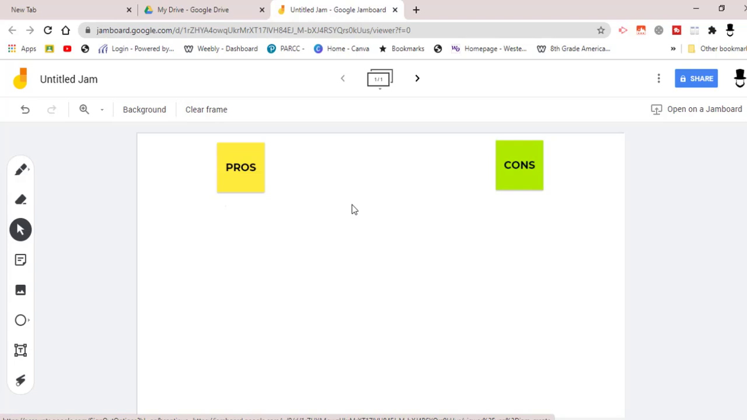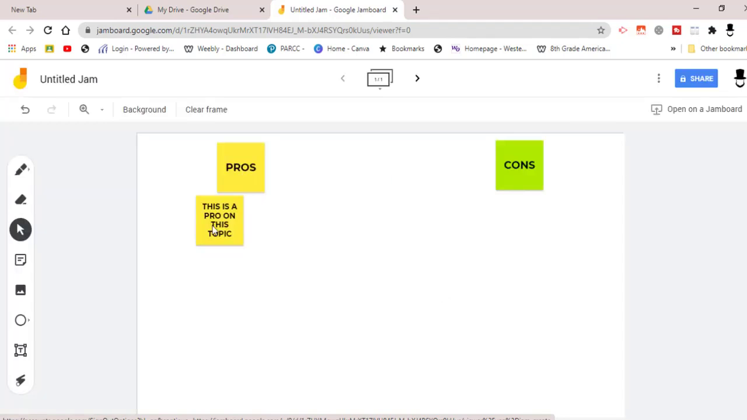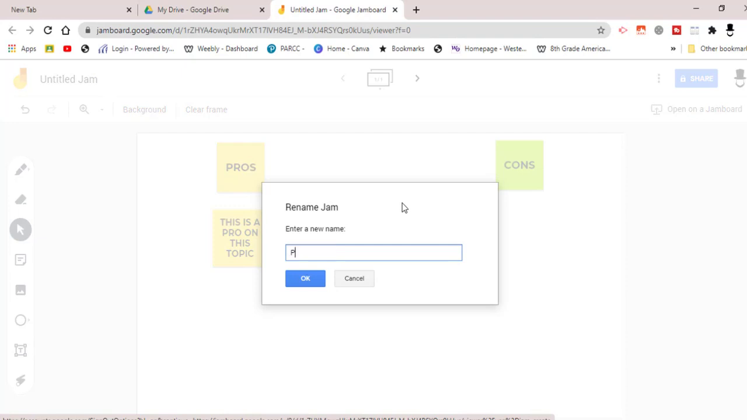But now if I did the pros and cons, I could say, okay, this group of students, I want you to work on this and come up with some different ideas. So they would say, okay, I'm going to put this in yellow since it's going to be a pro, and this is a pro on this topic. So I can save it, and then they can move it there, and they can make it different sizes, a little bigger, a little smaller, and move everything around on there. And again, I could title this Jamboard, maybe I'll call it pros and cons list, whatever I want to call it.